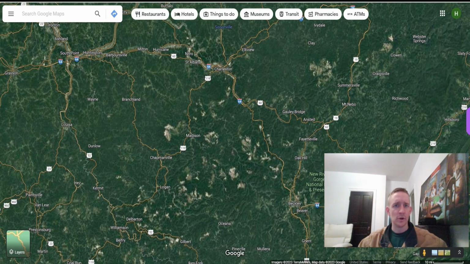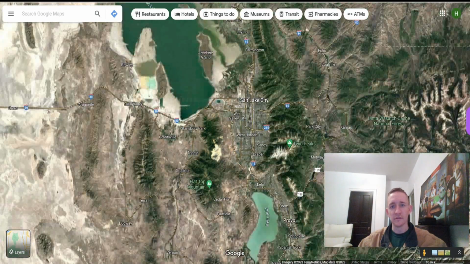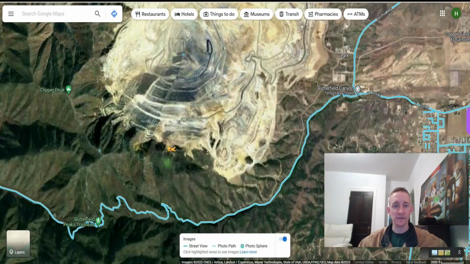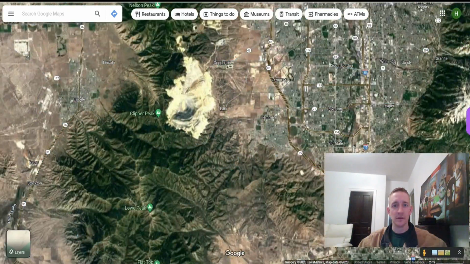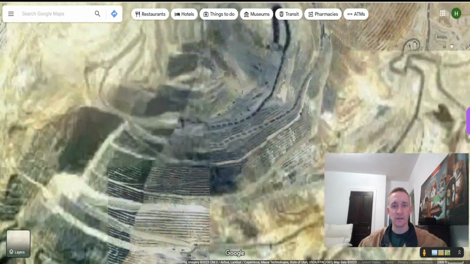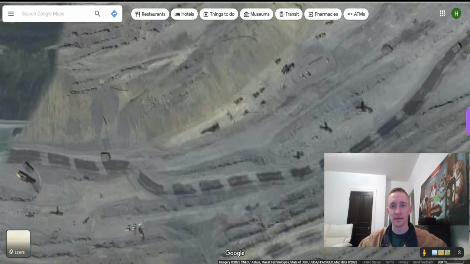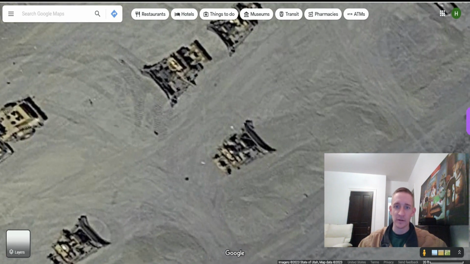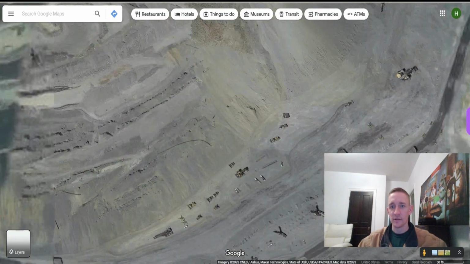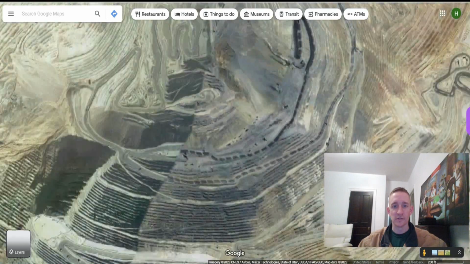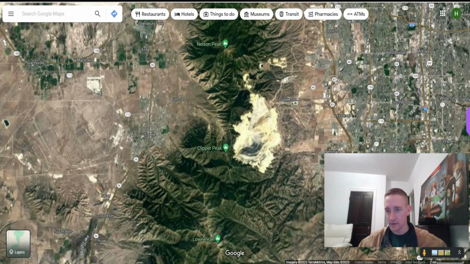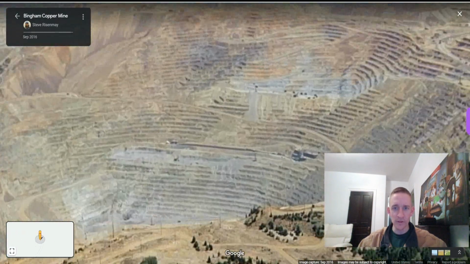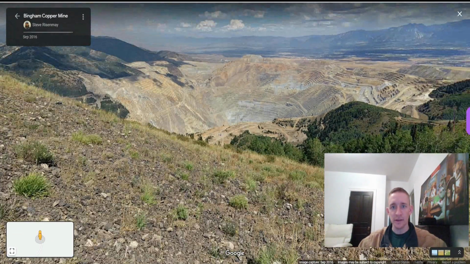And so this is another mine, but this is near Salt Lake City. It's a copper mine. Once again, you can't really appreciate the scale of it until you start zooming in and you realize these are giant pieces of equipment. These are giant dozers and giant trucks. Here's a view where you start to appreciate how big it really is.